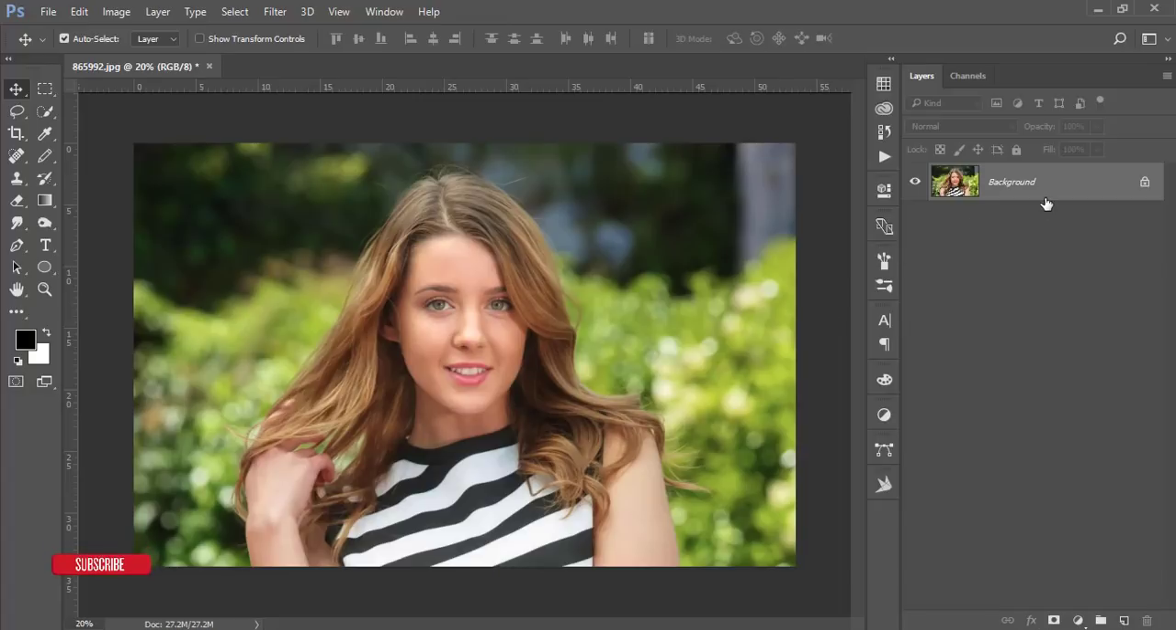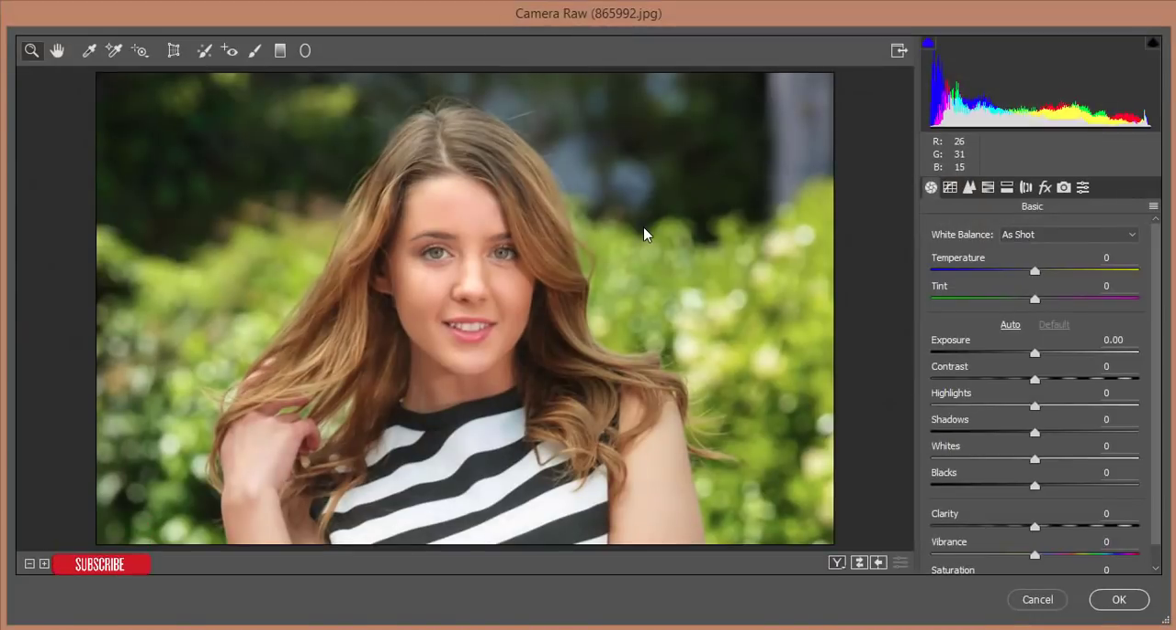At first I'll make a copy of the background layer by pressing Ctrl J, then select this one, Layer 1, and go to Filter and Camera Raw Filter. In the Creative Cloud version you get the Camera Raw Filter, and all the settings are the same as in Lightroom.